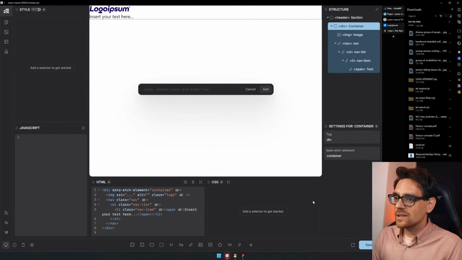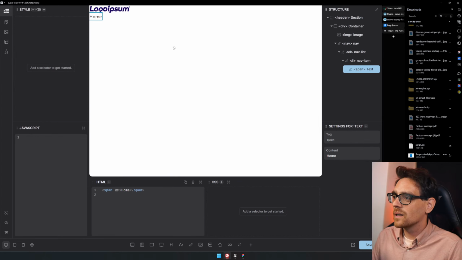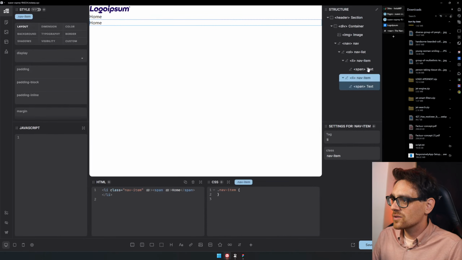So, Ctrl Enter, and we add a header class. Because now the items, home, maybe we can duplicate this one.